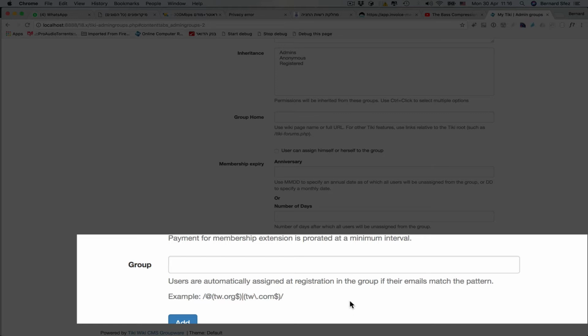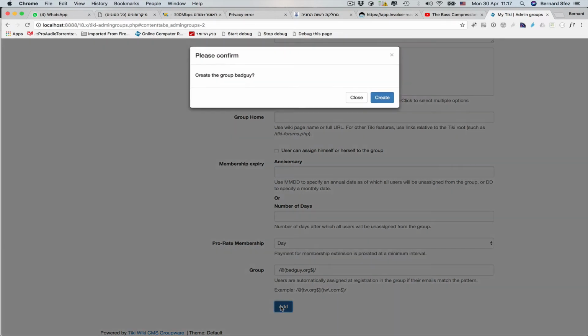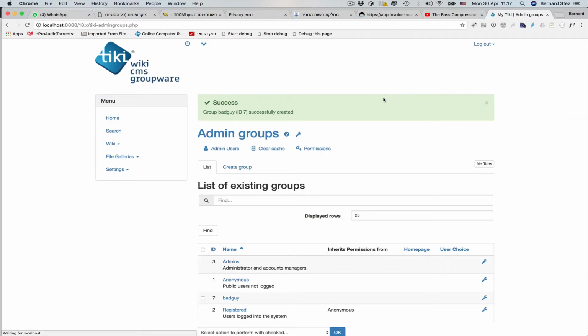that says users are automatically assigned at registration in the group if their email matches the pattern. Now, I'm no regex pro, but thanks to other tickets, there is an example here I can take and reuse very quickly to say that anyone that uses badguy.org will be automatically moved into that group. Add that, yes, I create the group bad guy.